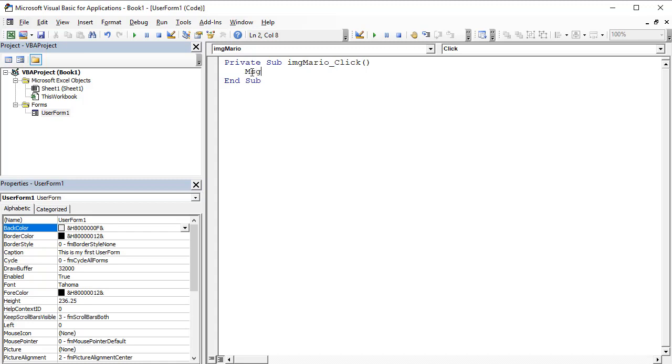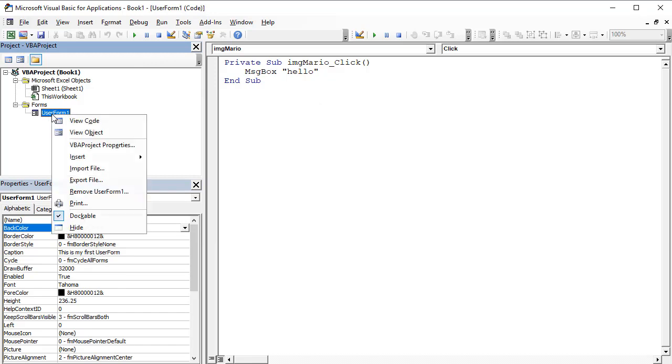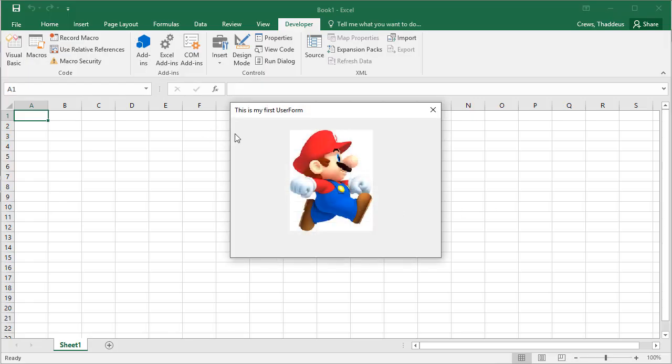And just to show you, okay, so when Image Mario is clicked, hello. So let me go back to the user form again. I don't know if I can run it by clicking that. No, I need to actually pull up the object, and then I can run it. If I click the form, nothing happens. If I click Mario, I get a hello.